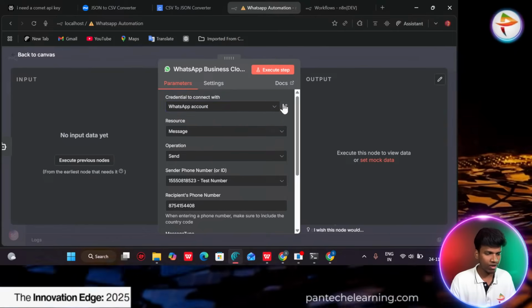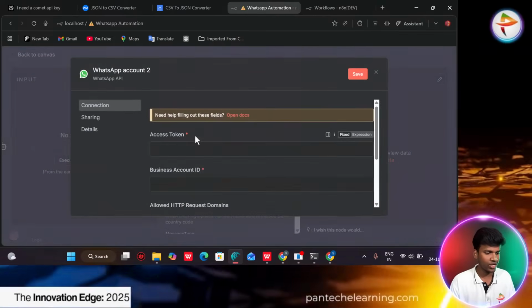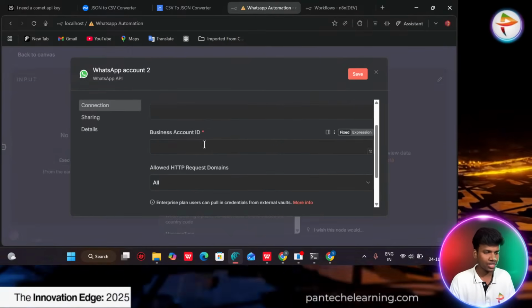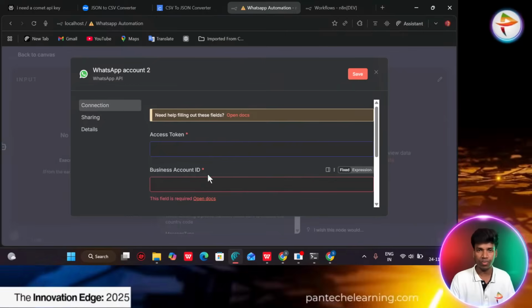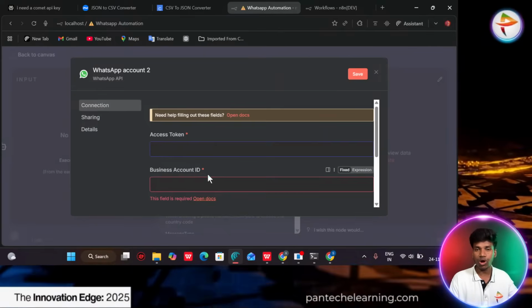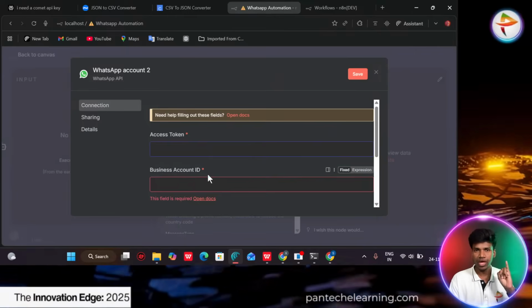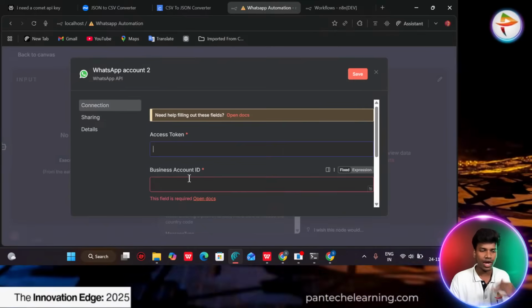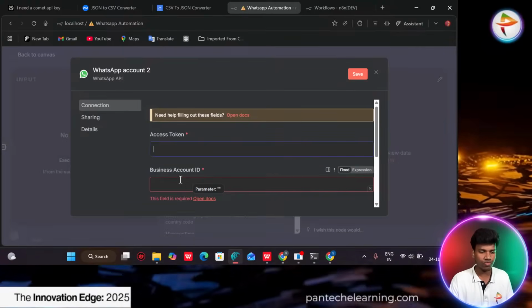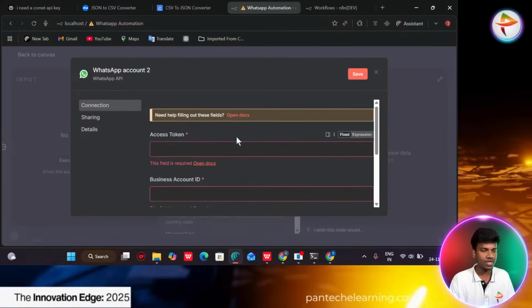So now again I have to go with the new one. Same thing, create new one. Here, business account ID and access token, two different things are there. For the WhatsApp trigger point, we were expecting a client ID and the client secret key. Here we have to give an access token and an account ID. So these two different things are needed here. How can we get this?